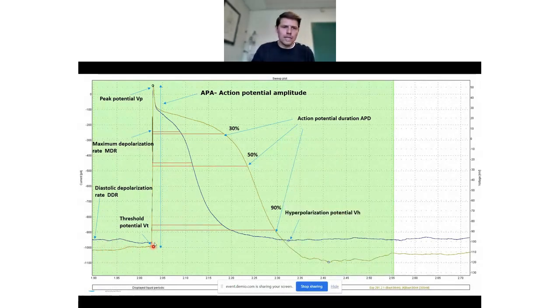So the green action potential is a baseline recording, and then with the compound nifedipine, you see a shortening of the action potential. And the data that you can get out of it is the threshold, so at what value does the action potential fire? What is the peak value? And also the action potential amplitude is then the difference between the two.